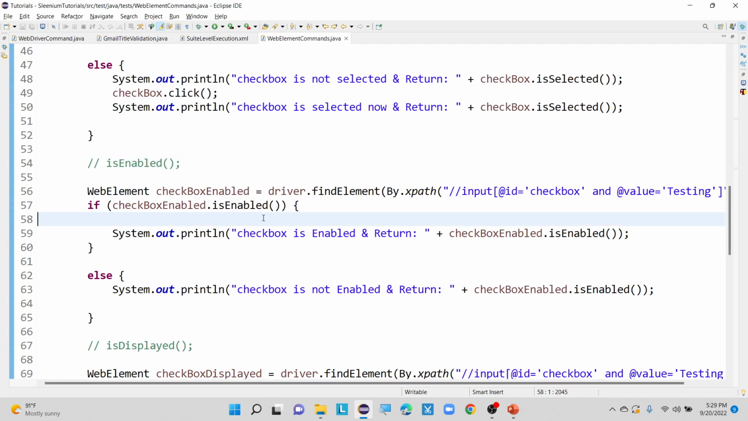If that button is enabled to perform any click operation or any kind of action, it will return the boolean value true. If that button is not enabled, if it is disabled on the web page, it is going to return the boolean value false. So these are the two boolean values which are returned by isEnabled. If it is enabled to perform any click operation or sendKeys, then it gives true. If it is disabled, then isEnabled returns false.